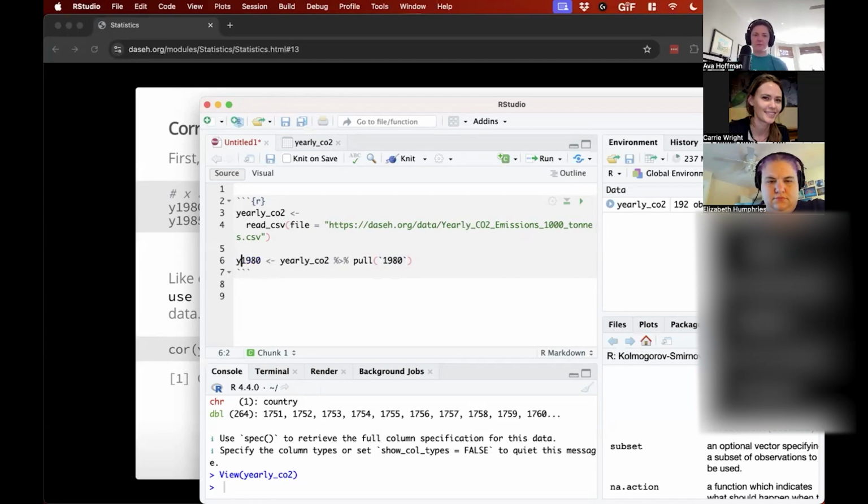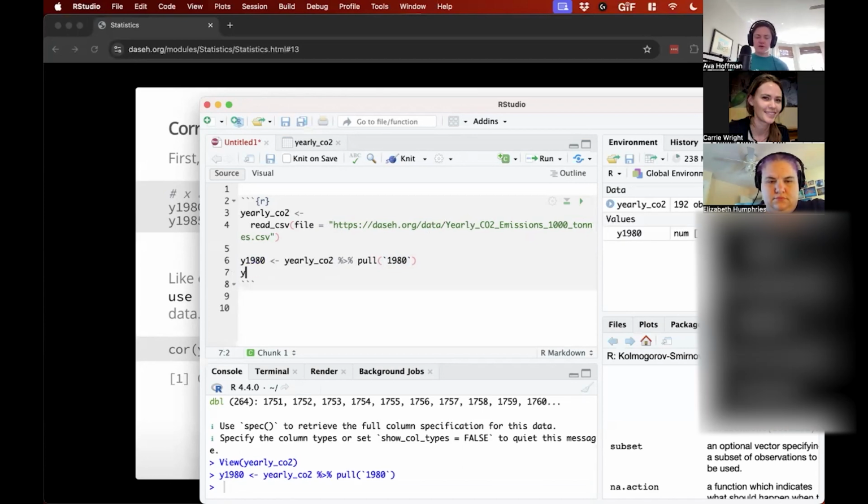That's not appropriate. All right, so stored those values. Let me also do 1985. So what I'm setting up here is a comparison between these 2 years. I want to see if they're correlated year over year.